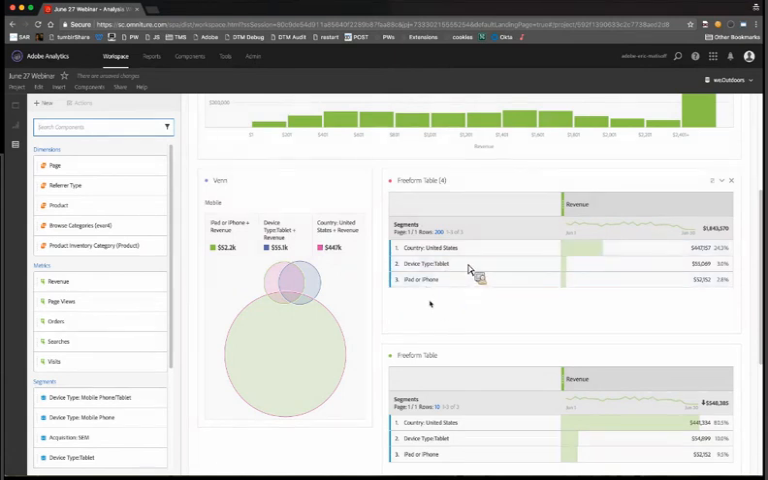Now the one thing to keep in mind is that there's going to be some revenue within device type tablet that is inclusive of iPad. So there's going to be an overlap there. And of course, some of the revenue coming from these two segments is also going to be within the United States. So what I was able to do is actually create a Venn diagram here that shows that overlap.